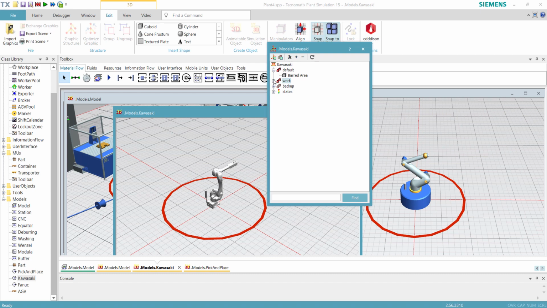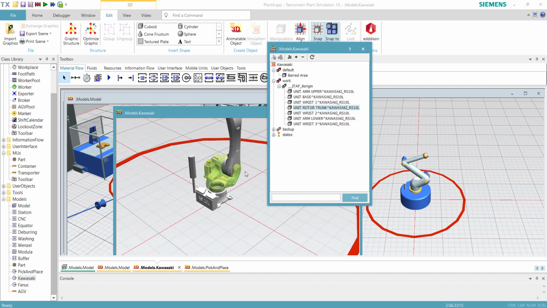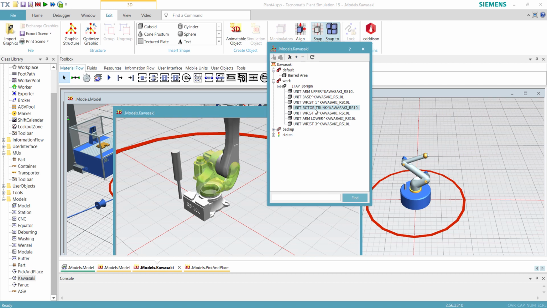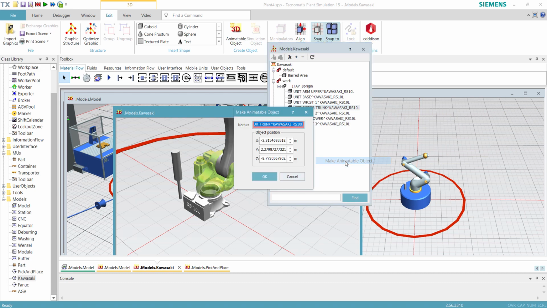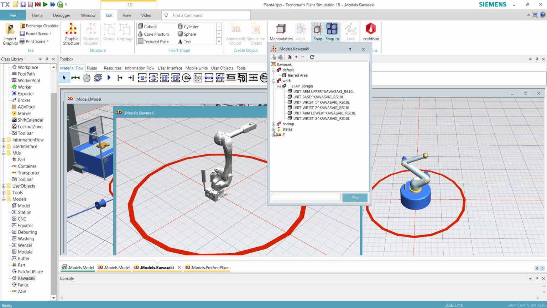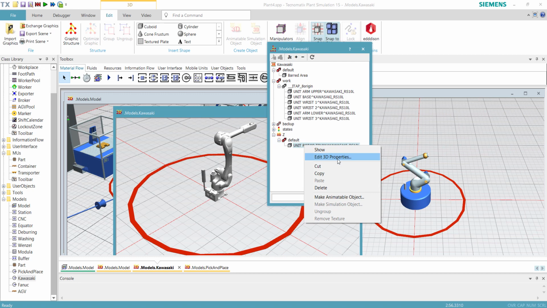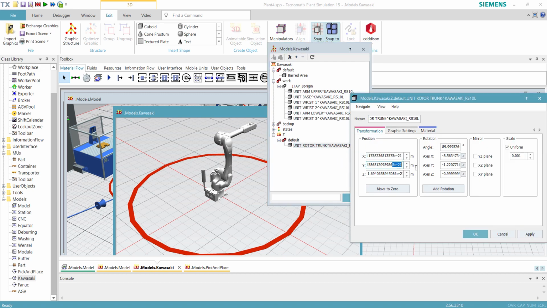Okay, so let's try starting from the first one. It's just this geometry. Let's make it an animatable object. Z axis. This is so simple. I usually get this very fast. This is equivalent to zero. So just put zero here.